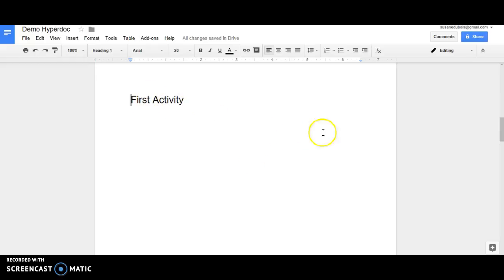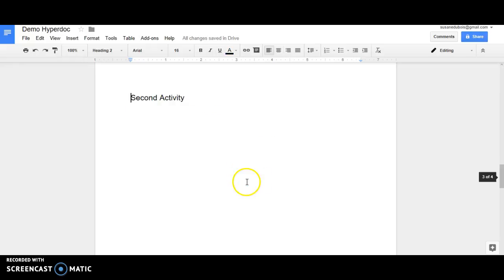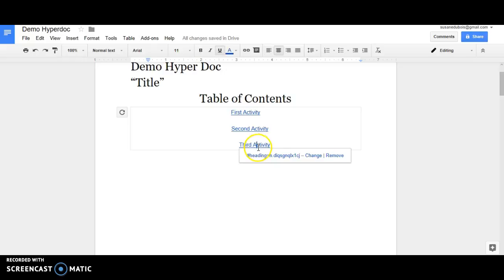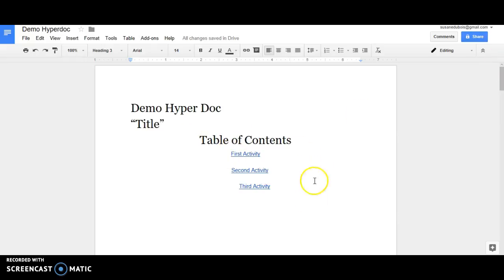There you go, brings you to your first activity. I'm going to try the next one. Brings me to my second activity. And the last brings me to my third activity. So there you go. That's what you have to do in order to create a table of contents for your Hyperdoc.